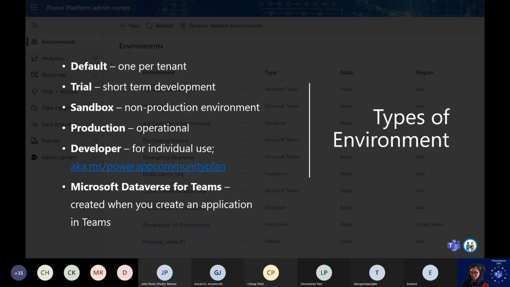When it comes to creating the environment, there are different types of environment. The first is the trial environment, which is only short term and expires in 30 days. The other one is sandbox, which is used for development and testing. The other one is production. This is where all your critical or operational applications will be located.